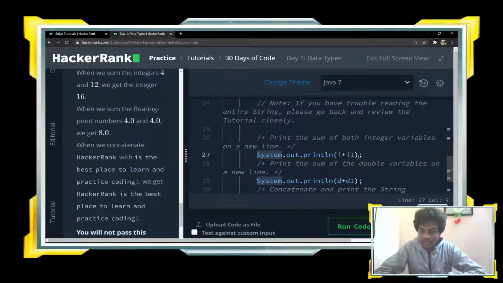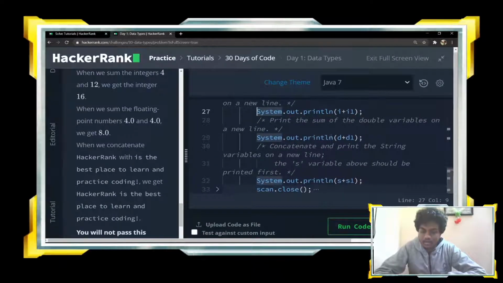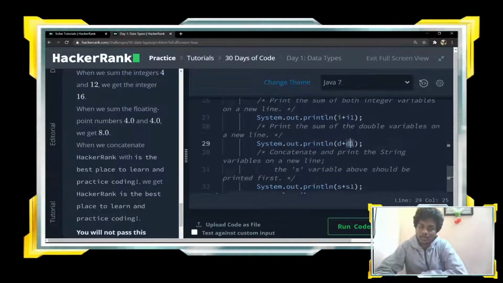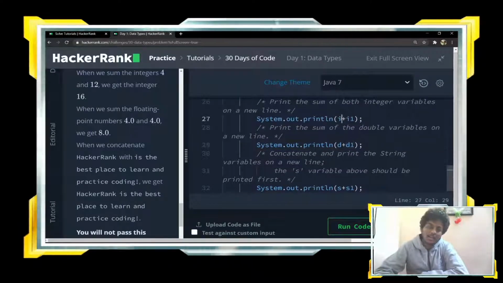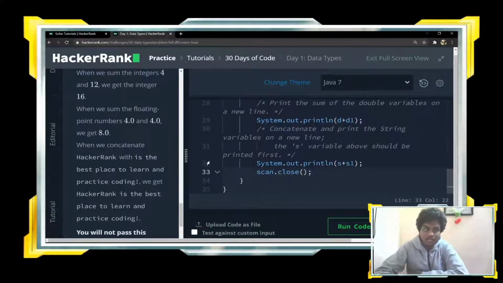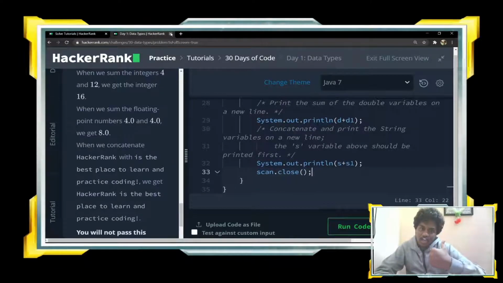Now here I am displaying the integer: System.out.println i plus i1. System.out.println d plus d1. Oh no, d represents the predefined value, d1 represents the inputted value. Similarly, i is predefined, i1 is the entered value, and s is the predefined string, s1 is the inputted string, and I'm concatenating with the plus symbol. It's done. Day 1 challenge done.